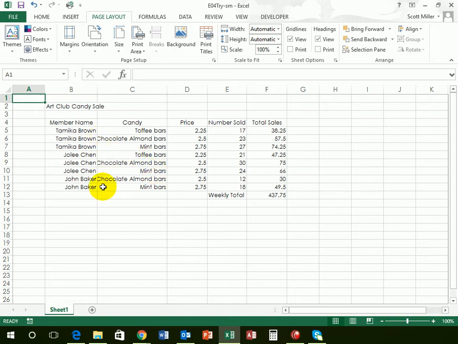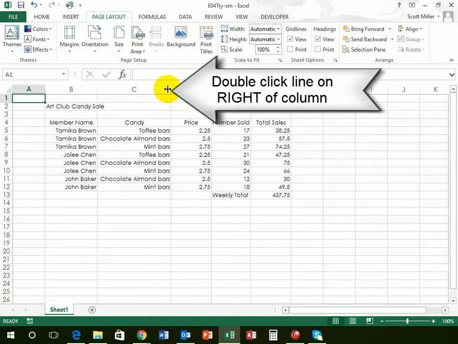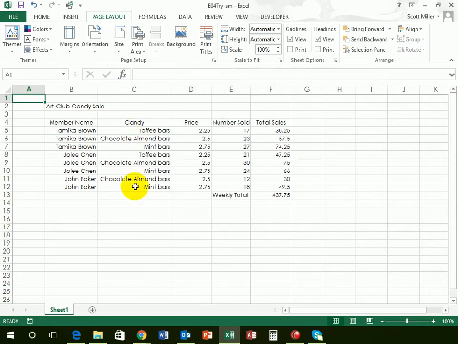Now, you may notice that some of the text in column C, specifically I'm looking at the chocolate almond bars, is not completely visible, okay? So what I want to do is resize column C. The way I'm going to do that is I'm going to come up here to the top between the C and the D. And if I put my mouse right in that line that separates the letter C from the letter D, I can double click at this point. When I double click on this line, it resizes column C to fit the largest item in column C.